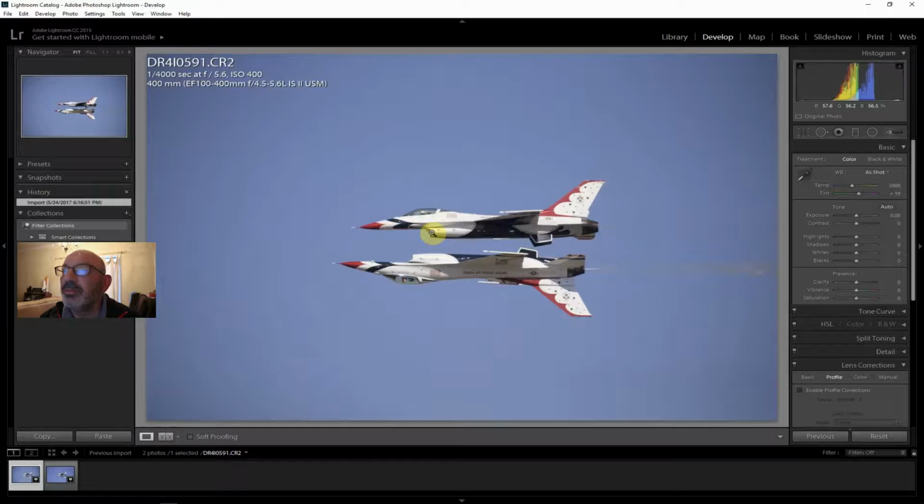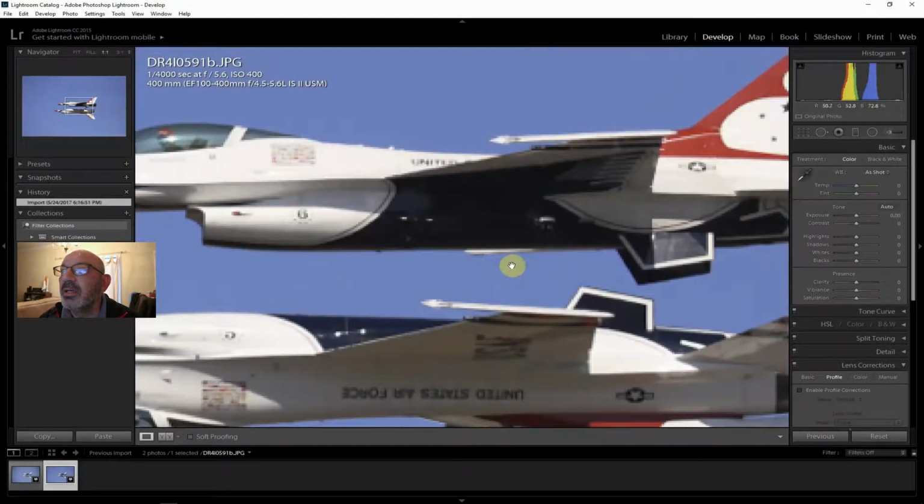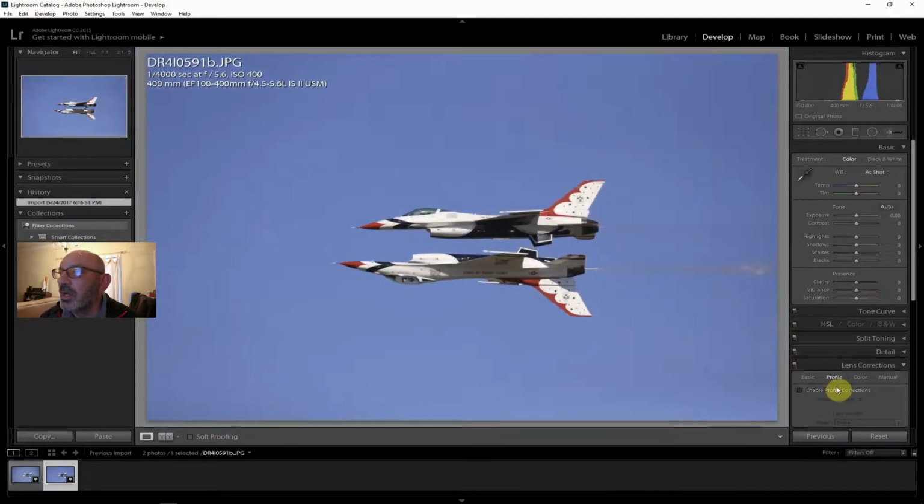Here's your RAW file, and here's your JPEG. Slightly darker skies. This file is already processed to what the camera thinks is best. But look at the detail we're missing in it. So let's quickly try and process these files. Once again, enable profile corrections doesn't actually do anything on a JPEG file.